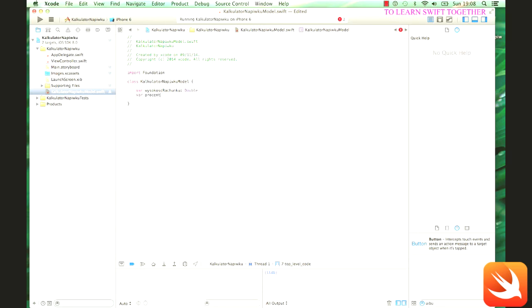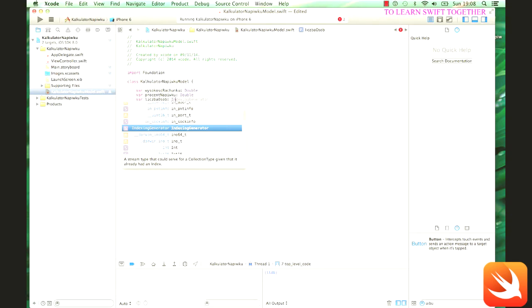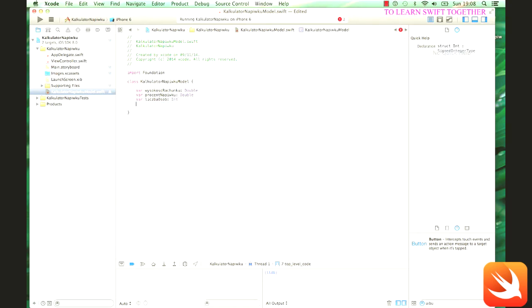The first 2 variables, the bill amount and the tip percentage, are double type. The number of people, in turn, is int type. All the values calculated by our program will of course be double type. The tip amount, total amount to be paid, and the amount to be paid per person. In this case, we'll also initialize all the 3 values with 0 values.